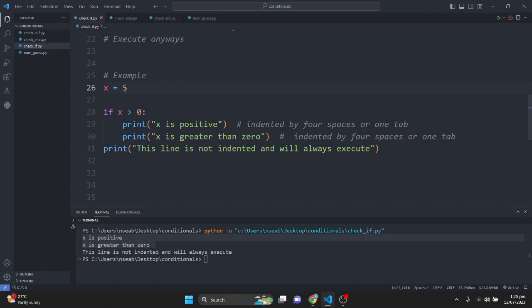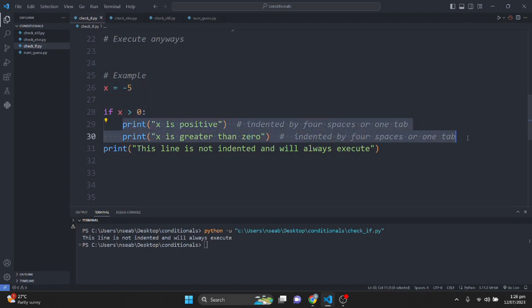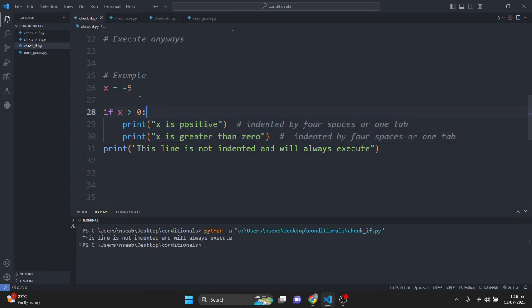Now let's make x minus 5. Let's save. I'm going to clear the terminal. Let's execute this code again. So notice that in this case, because x, which we have set to minus 5, is not greater than 0, all the indented lines of code have been omitted. They did not execute because the condition here is not met.